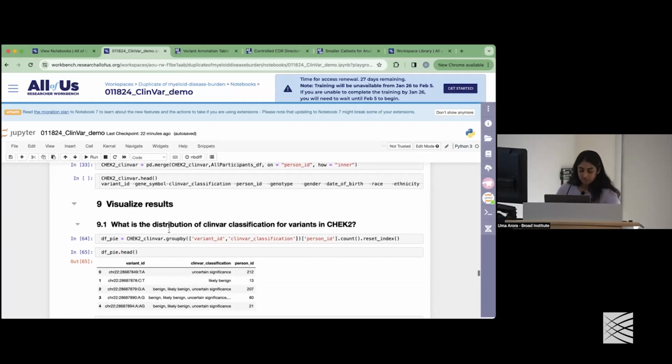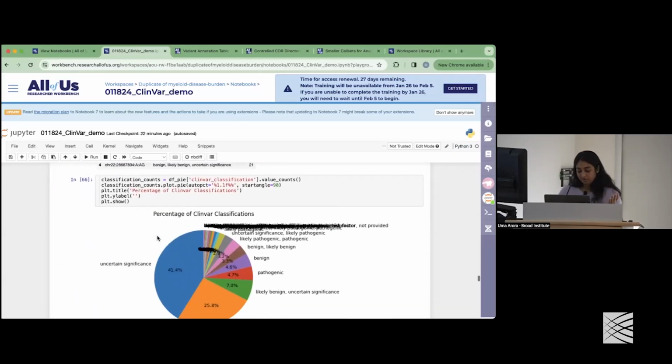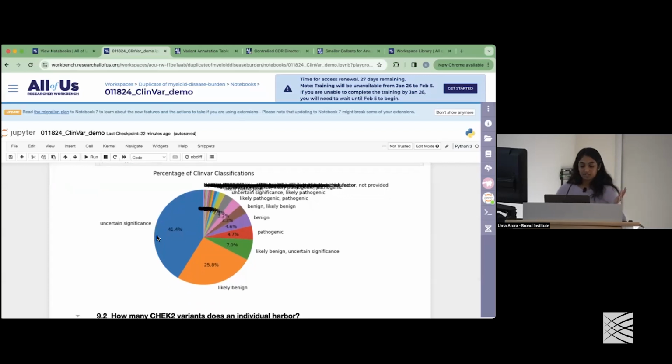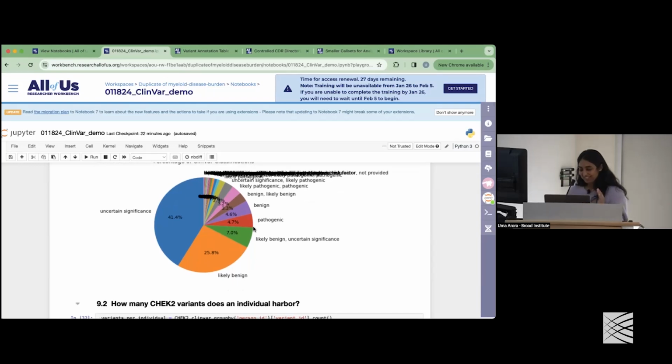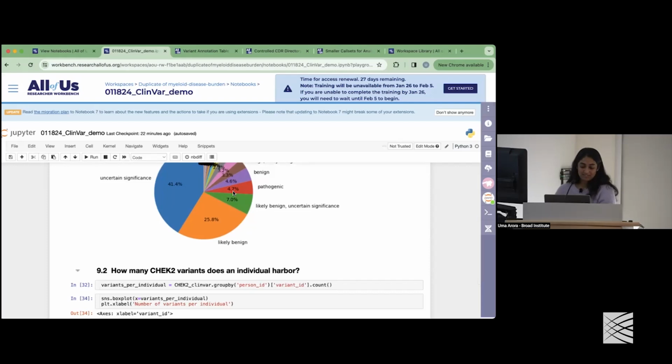And so then what you can do is make different plots. I made, for example, a pie chart to look at, for CHEK2, what's the percentage of categories of ClinVar classification present in these individuals. The ClinVar classification categories can be a bit messy, but essentially you can see the majority of them are uncertain significance, and a small slice of them are pathogenic.